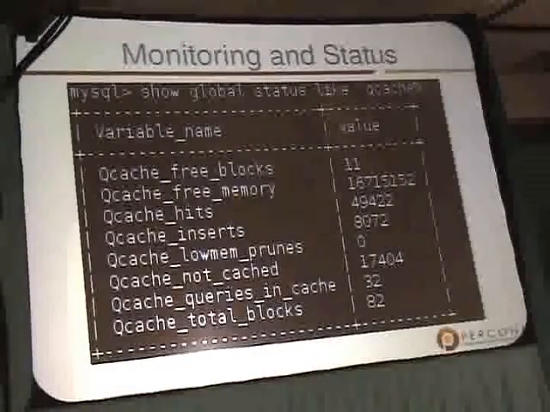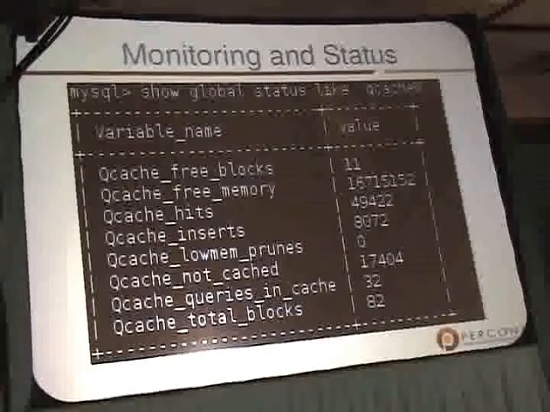The query cache doesn't have all that many configuration and status variables. Here are the status variables. There's only a few of them. There's query cache free blocks, which shows you how many of the blue rectangles you have in your entire query cache. The free memory, which is the number of bytes of memory. The number of hits, which is the number of times that a query has been served out of the cache instead of executed. The number of times a query has been inserted into the cache. The number of times queries have been evicted, the low mem prunes.